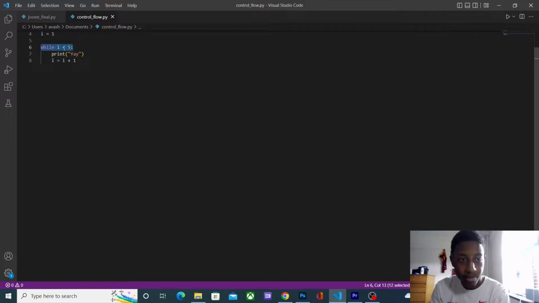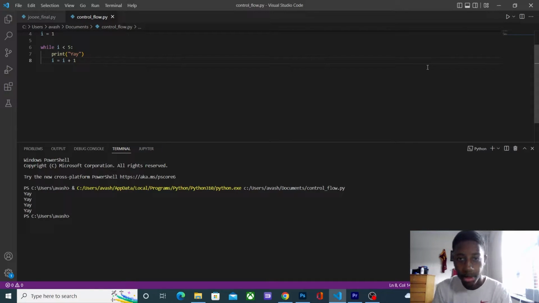Then it's going to go back to the top and check if this is true. It is. So while 2 is less than 5, print yay. Then it's going to turn i into 3. While 3 is less than 5, print yay. i is 4, 4 is less than 5, print yay. When i is 5, 5 is not less than 5. So this while loop does not run, and it ends. The while loop is over. So we can see that it prints yay 4 times, as expected.